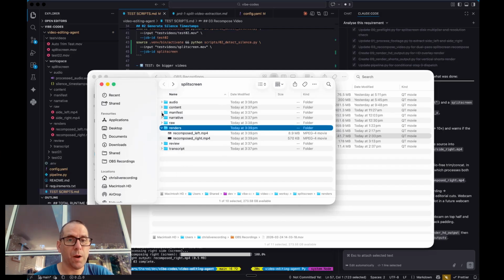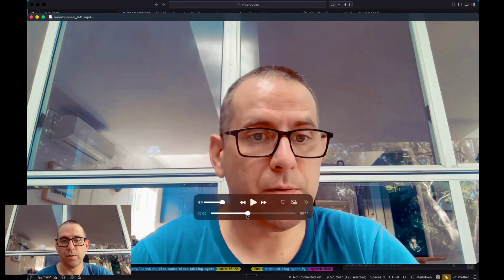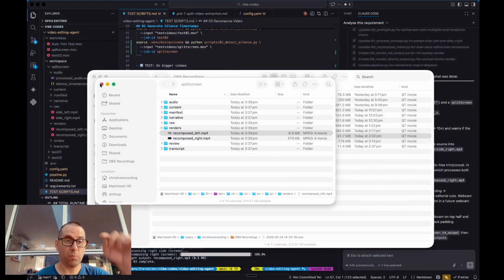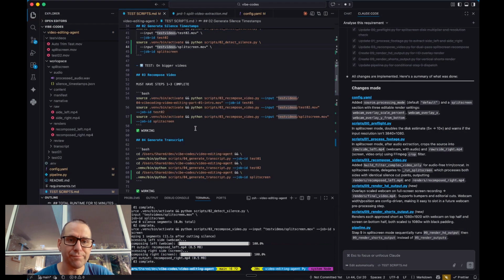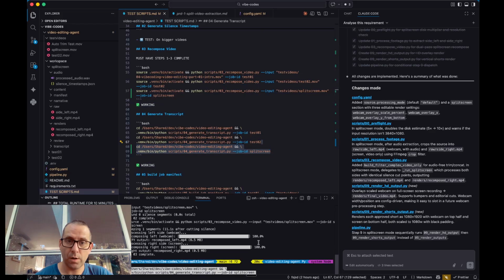Recompose left, recompose right. So I've still got these separate footage clips. I'll need to test this on the real thing, which will be this video when I'm finished recording. Generate transcript should be nice and quick. This is just going to go to Whisper.